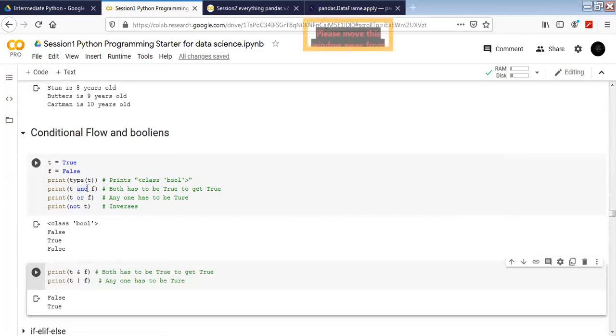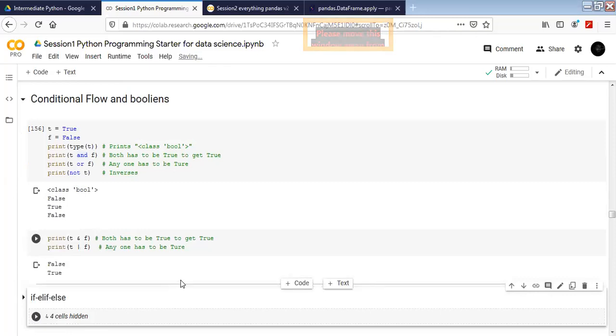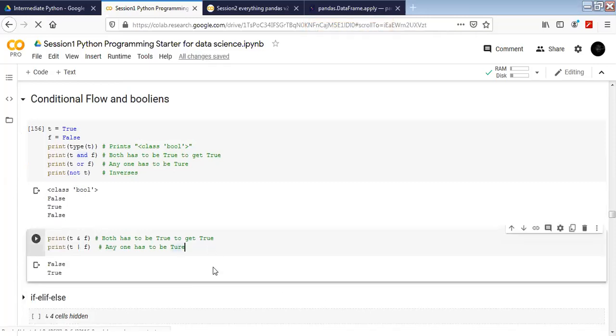The and and or can also be denoted by these two symbols. The and symbol is for and, then there's a line sign which you will be able to see above your enter key on most systems. Shift plus the key above the enter key is going to give you this straight line. So this is how our conditional flows work.